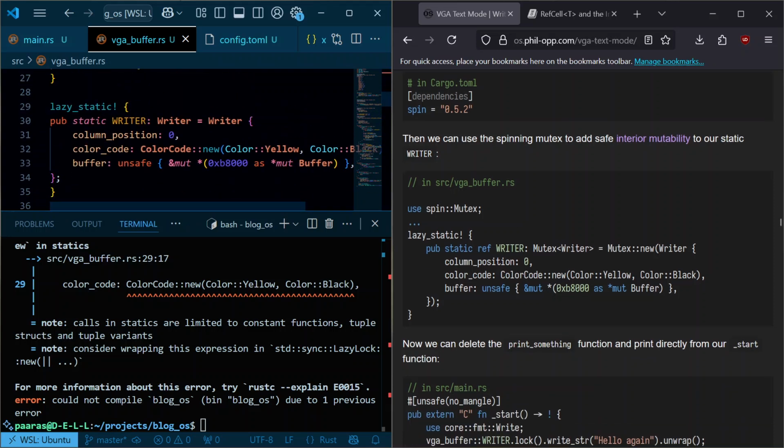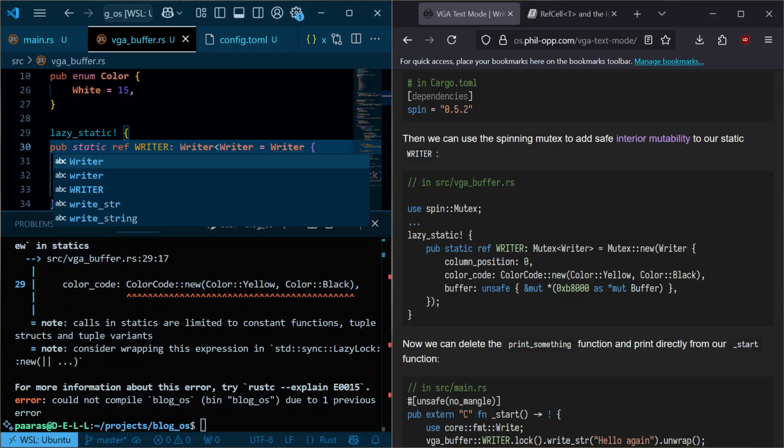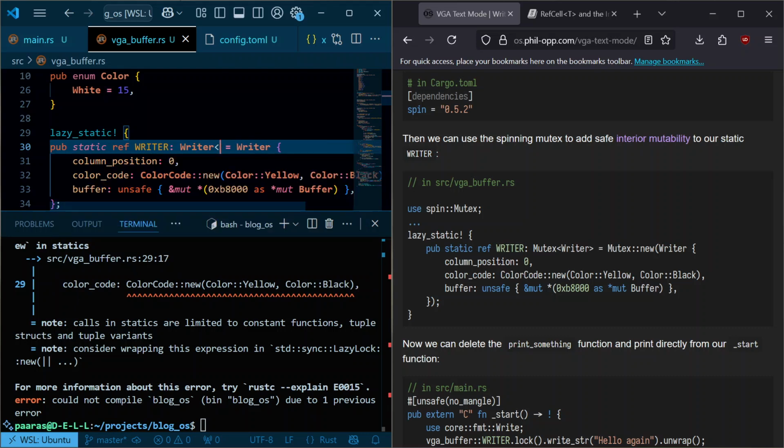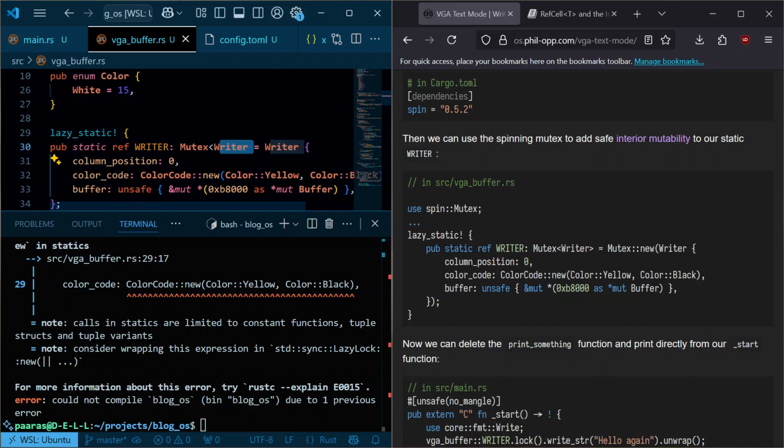So now, should I wrap the writer over here? You wrap the writer in a Mutex generic. It takes the writer as a generic. Oh, it's bad. And Mutex::new.